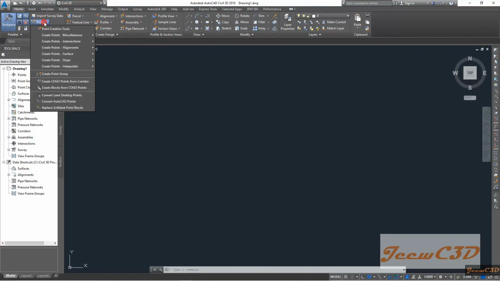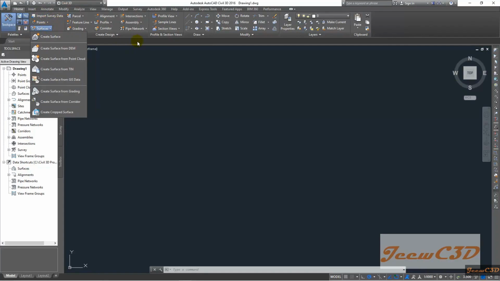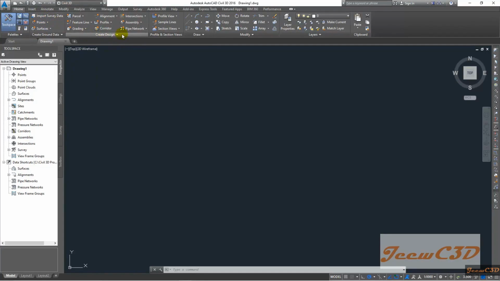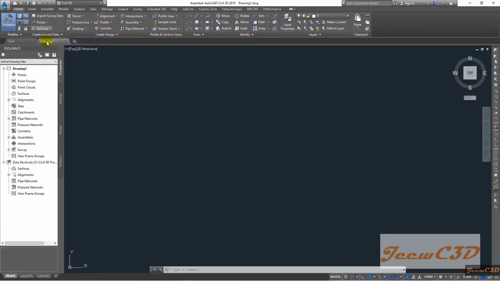This is the Points drop down. Then this is the Surfaces drop down, likewise. Then you have the Create Design panel. In that Create Design panel you have some data. Then you have the Profile and Section Views panel. Each of these panels has specific Civil 3D data. In other tabs also you have separate panels. Here you have the Import panel, InfraWorks 360 panel, Block panel, likewise. So I move back to my Home tab.